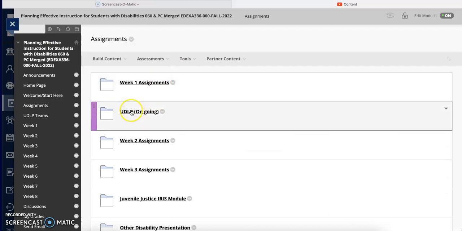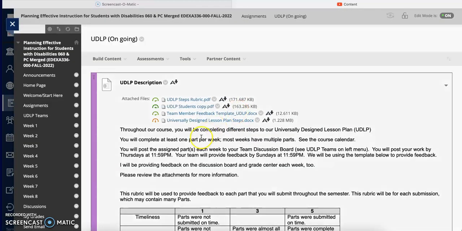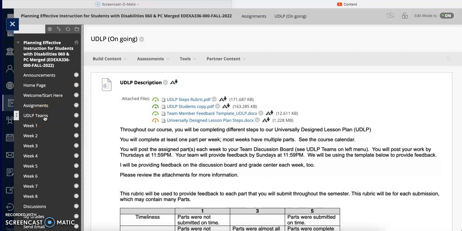It's a massive project, but hopefully I've chunked it in a way that's manageable every week. So again, you're going to go to UDLP Ongoing. Everything is here. You really just need this document, this last one, Universally Designed Lesson Plan Steps. You'll put it in your teams every week, and then we'll all provide feedback, and it'll just be very organized in that way. All right?